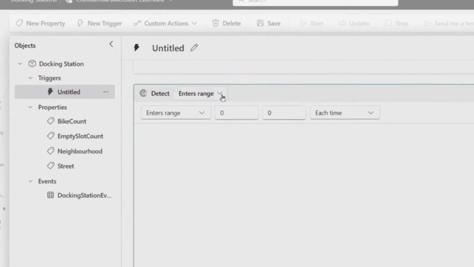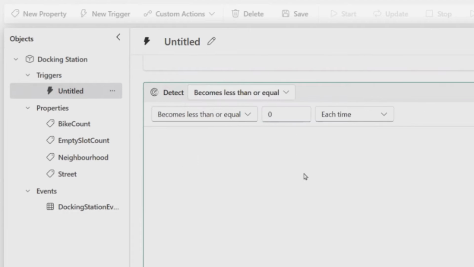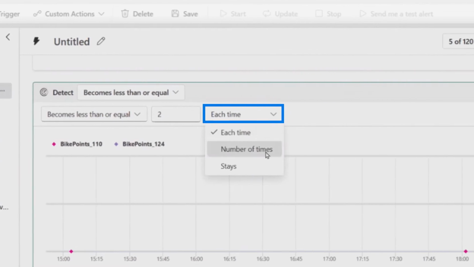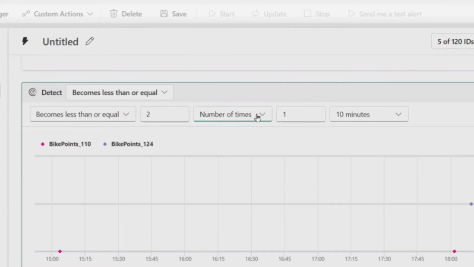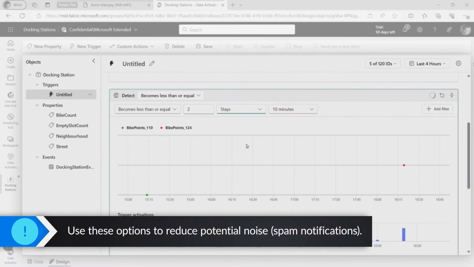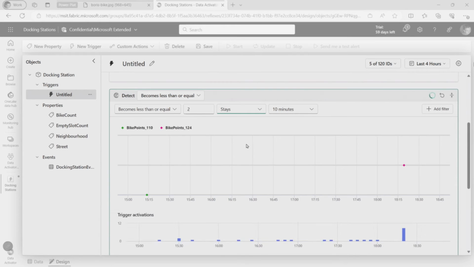Yeah, reduces the noise. We can actually even go further than that. So saying, when it becomes less than or equal to, let's say, 2, I can even say I want to be alerted each time it becomes less than or equal to, or only alert me once it happens a certain number of times in a 10-minute period or in an hour period, whatever, or only alert me when it becomes less than 2 and stays there for 10 minutes. So again, there are other ways that you might reduce that kind of noise in the system.